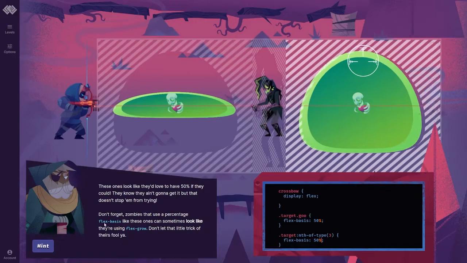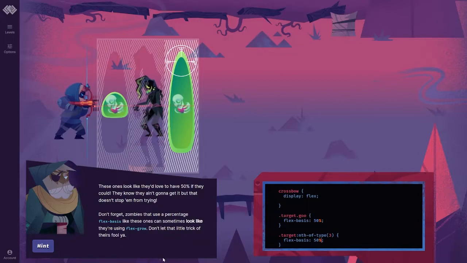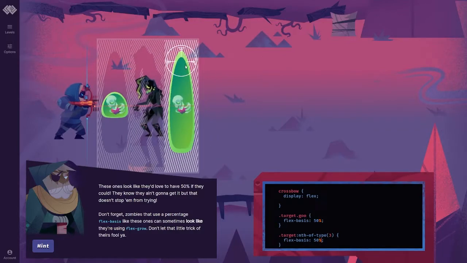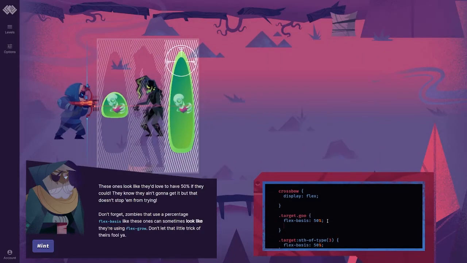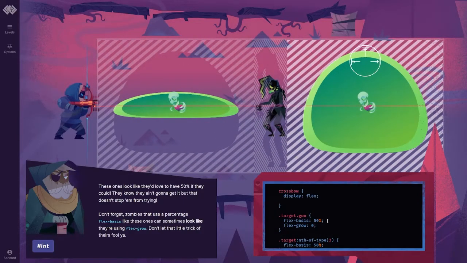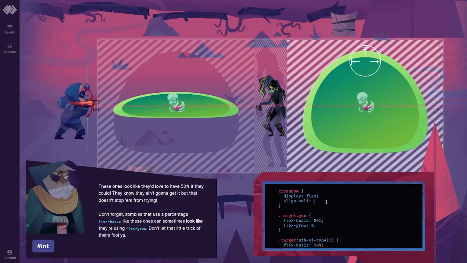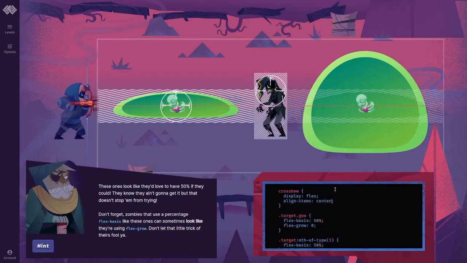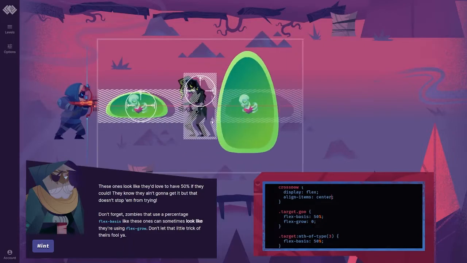Don't forget, zombies that use a percentage flex basis like these ones can sometimes look like they're using flex grow. Don't let that little trick of theirs fool you. So this one selected the third zombie. This goo here, I think is gonna do flex grow. We'll set that to 0 maybe. Align self, align items center. Now we're just missing this guy here. Flex grow 0.